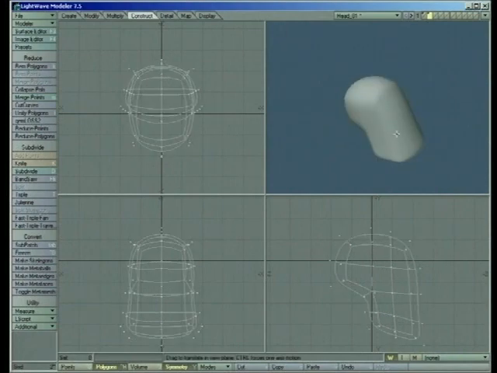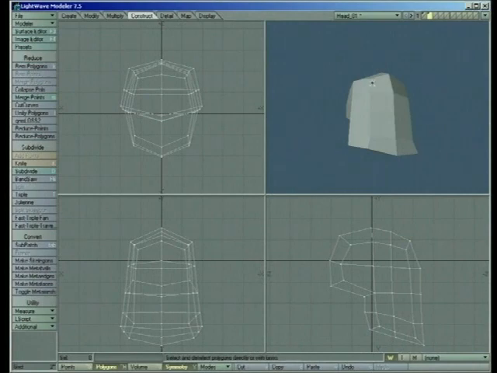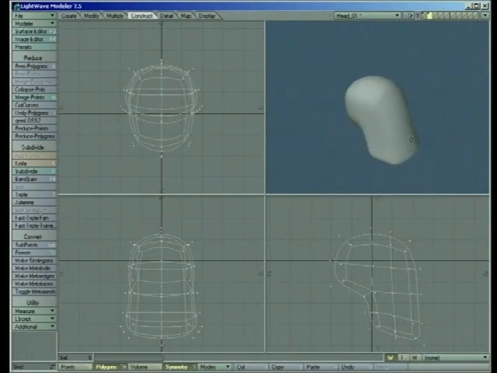Okay. So now I hit Tab key. You see we're starting to get a little more angularity in the design, which is what the concept art looks like, so that's what we're going for. And again, I'm going to just do a little bit of point manipulation here. And the next thing I'm going to do is start adding more detail to the front section where I'm going to need all of the eyes and nose and mouth detail to be.